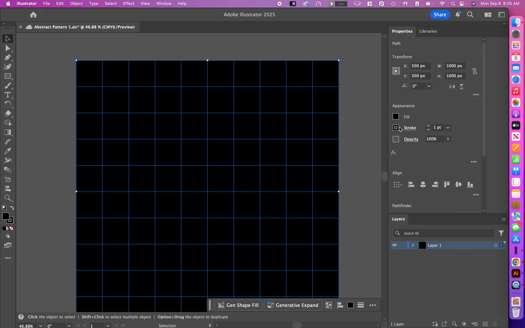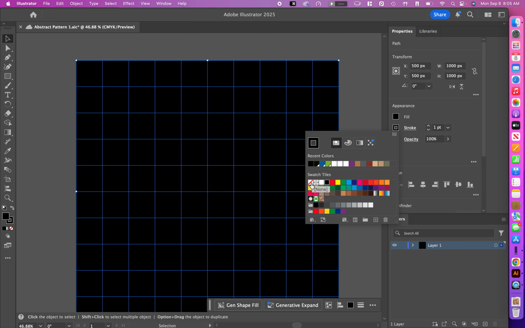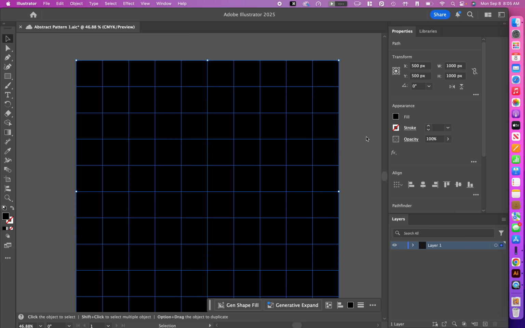And then I'm going to click on my stroke here. And let's go ahead and just turn that one off so I can fill it with this little line that goes through that. There we go. That's going to look nice. Okay, so I've got those created.